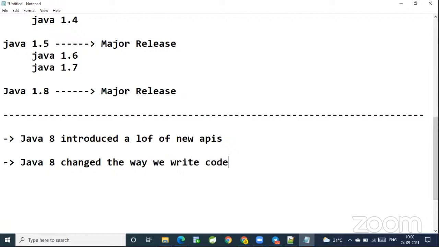We can write that code using the Java 1.7 version or the 1.8 version, but the way programmers write code in 1.8 is completely changed. Java 8 changed the coding style with the new APIs.